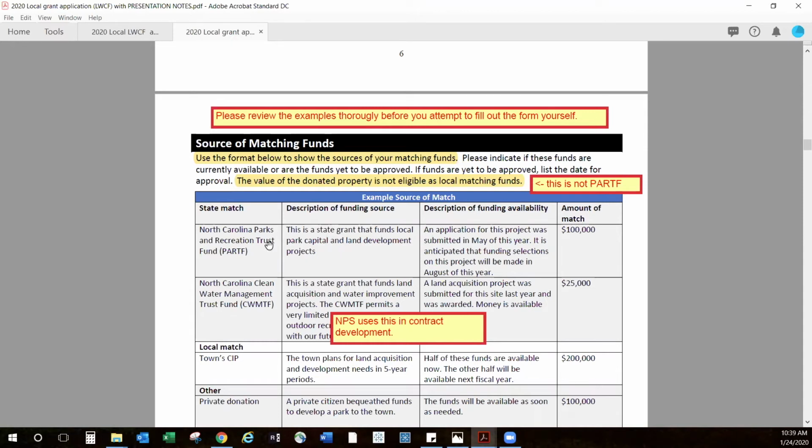I highlight this. The value of your donated property is not eligible as local match. I hate that this is something that we have to say. We're still ongoing with the National Park Service to get clarity on that. There may be in the future the chance for donated property to be served as match within your land acquisition. But as of right now, there's not enough information for us to tell you that yes, you can use donated value as your match for land acquisition. Different than PARTIF. If it's PARTIF and you have land donation, yep, let's talk about that and move forward.